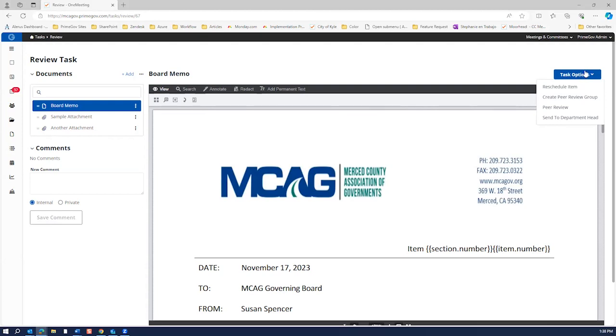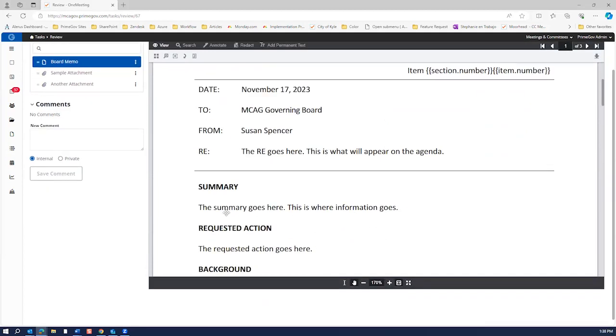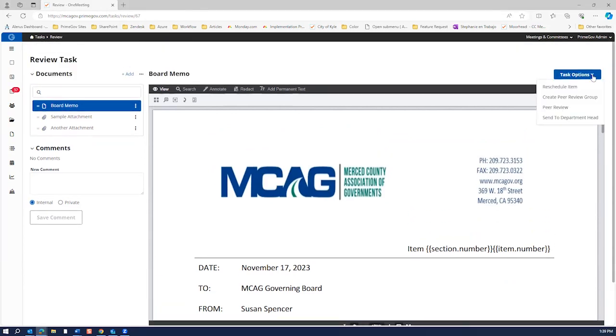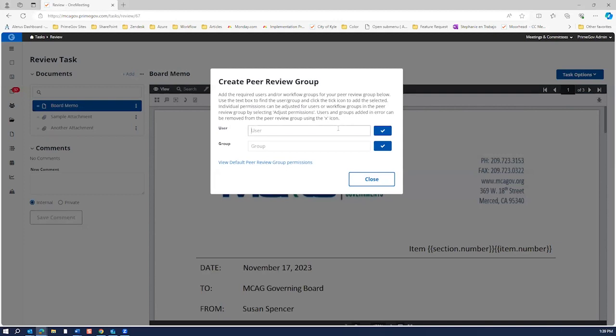Now to do a peer review, let's say, for example, I have a question about this. I want you to check to make sure my requested action looks good. Make sure that looks correct. I can go up here to my task options. I can create a peer review group. So the first thing I have to do is tell the system who am I sending this to.